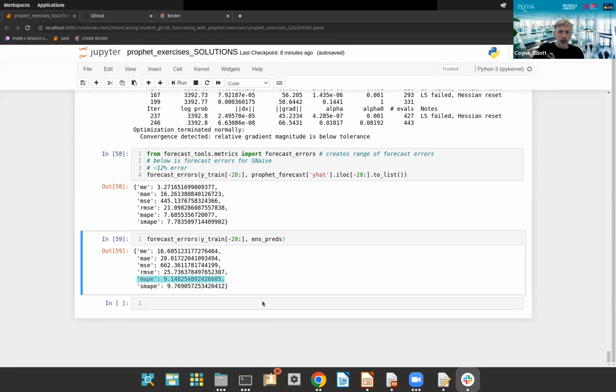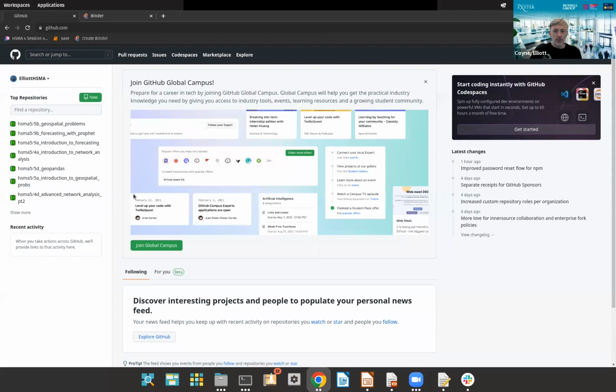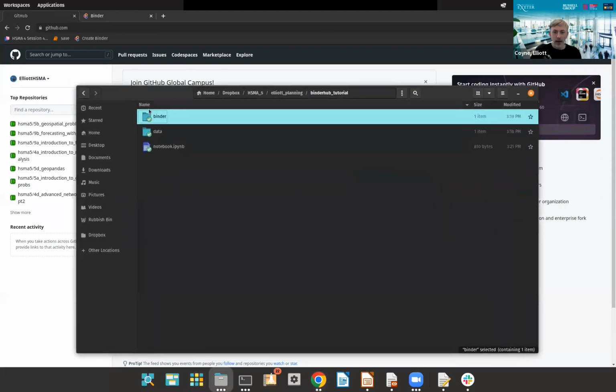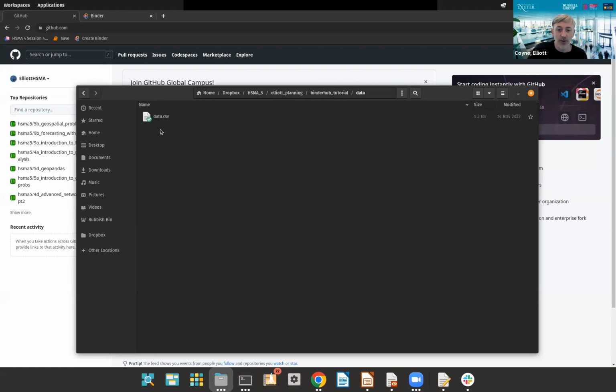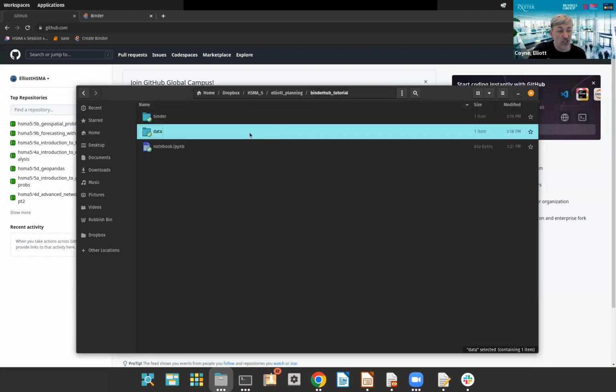So with regards to what we would do for Binder Hub, I'm just closing this. Basically, I have come up with this folder structure. Hopefully everyone can see this. I've just created a new folder on my desktop, and I'm going to call it Binder Hub Tutorial. Within that, I have a notebook file, ingeniously called notebook.ipynb. We have a data folder. Inside there is data. That doesn't have to be there.